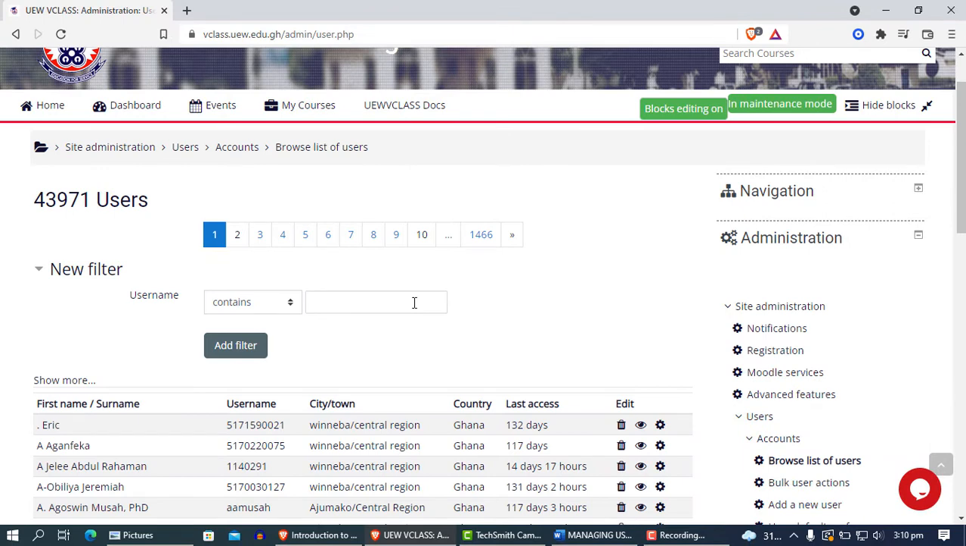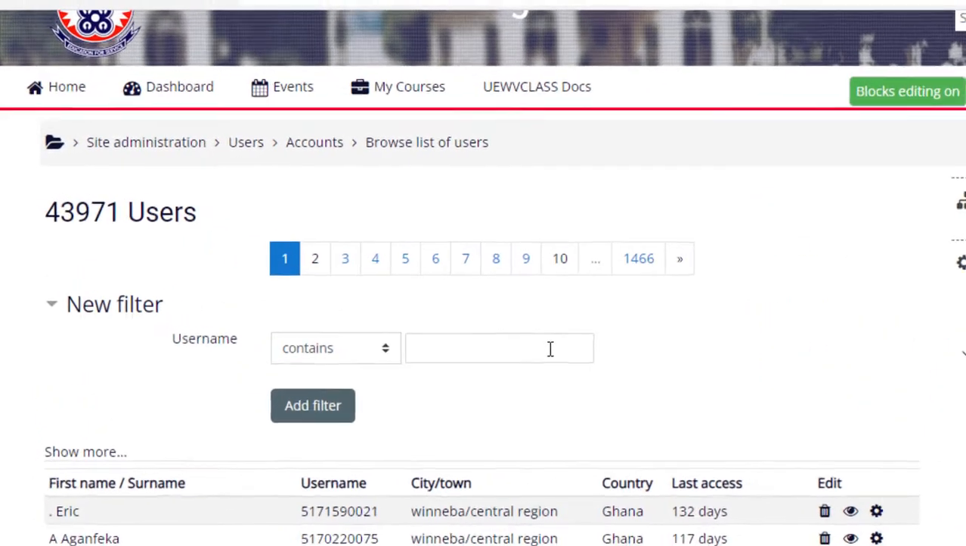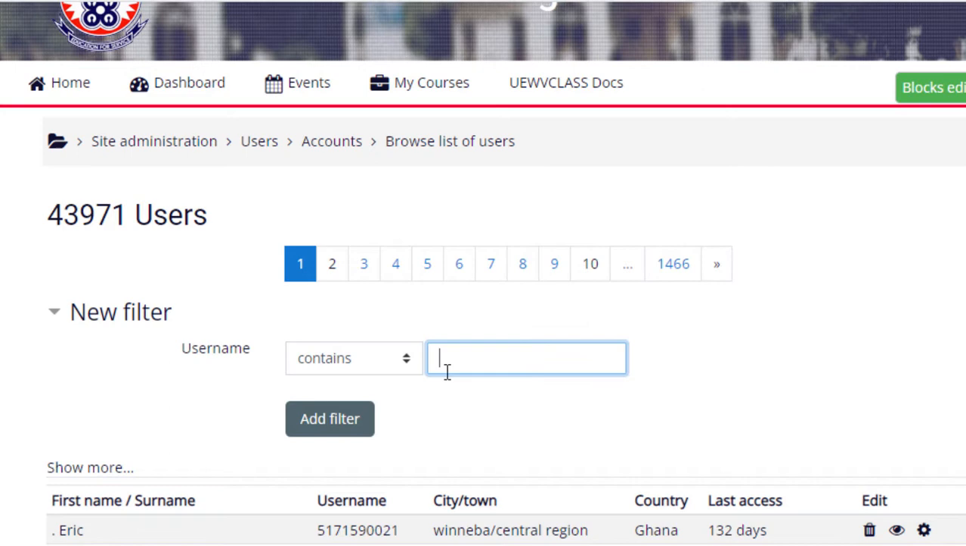After clicking on browse list of users, you'll be presented with this page that contains all the users on the system. To reset the password of a particular student, you would have to get that student's student number. After getting the student number, you come to this text box with the name username. So you enter the student's number here in the text box. So in my case, I have my student's number to be SDemo.